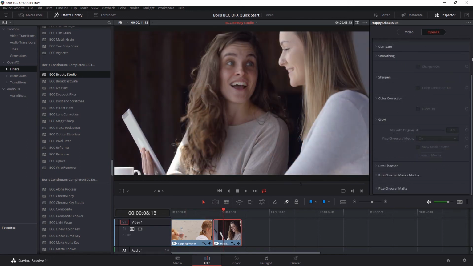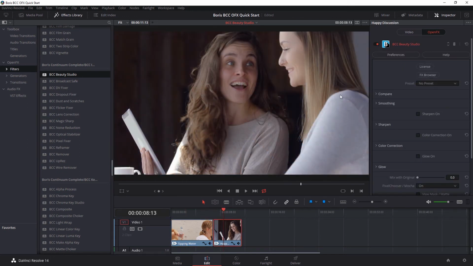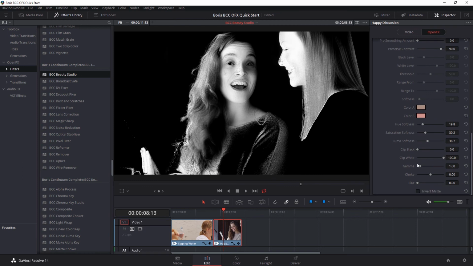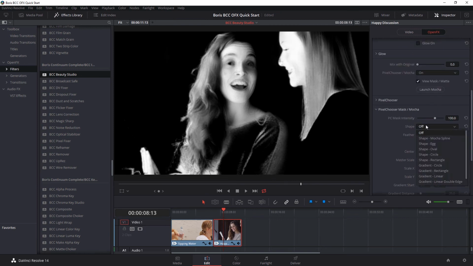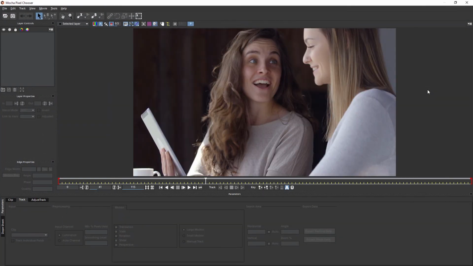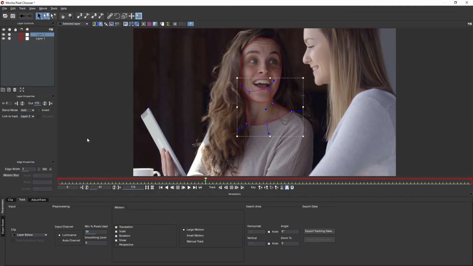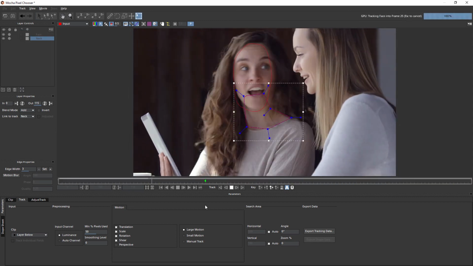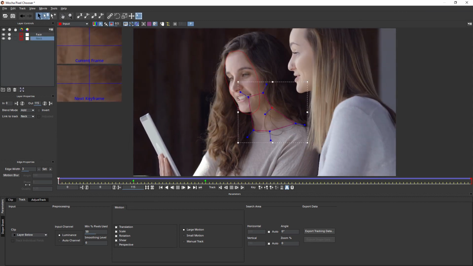If we take a look at our second shot, and I'll just turn the effect on, you'll see that we're affecting not only our main girl here, this one on the side, but we're also taking in some of the hair and the other elements that we don't want to affect. So once I tweak up the matte a little bit, we can also create a mask over the top. And we can use basic shapes such as eggs, ovals, rectangles, or the built-in version of Mocha to create and track more complex shapes. So in this case, I'll create a very quick shape around the face.